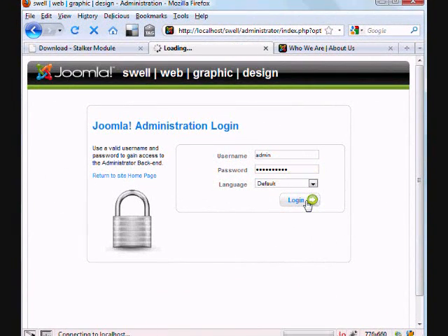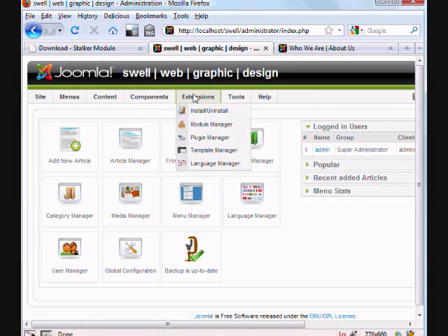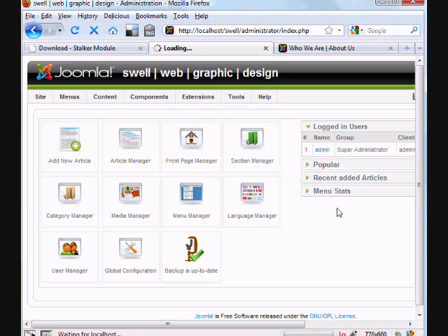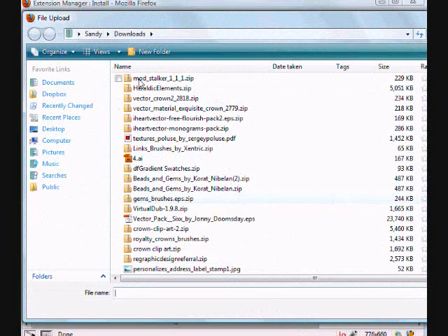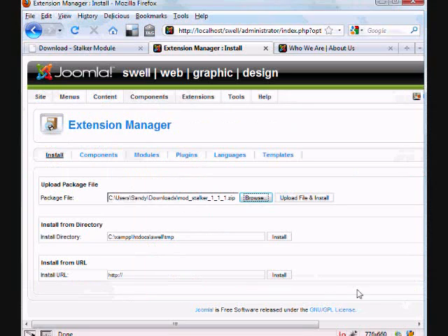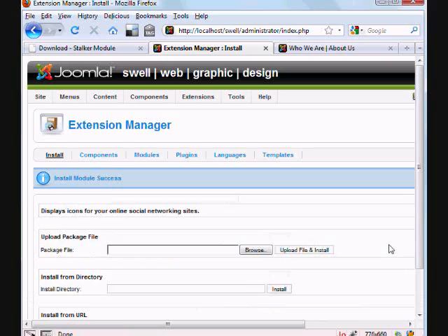Now go to the administrator section of your Joomla site and log in. On the extensions menu, select Install Uninstall. And then where it says Upload Package File, browse and find the package that you just finished downloading. Click Open and then click Upload File and Install. Once the package has been installed, you should see a message indicating success.